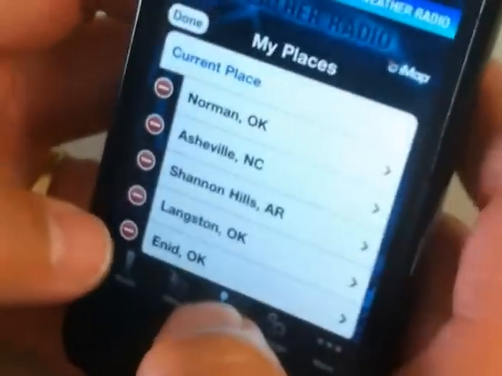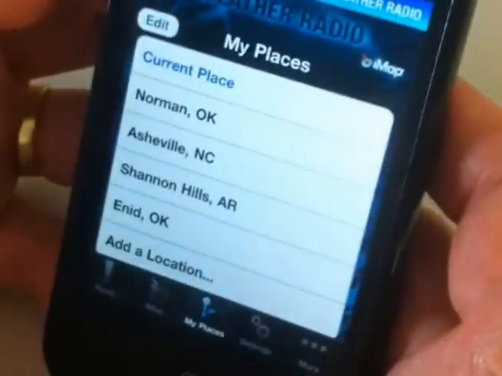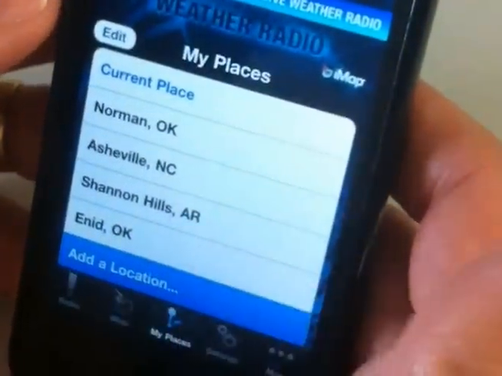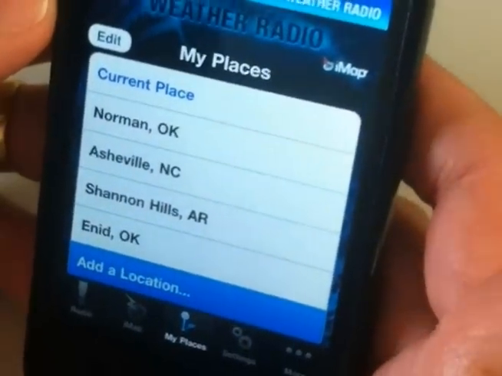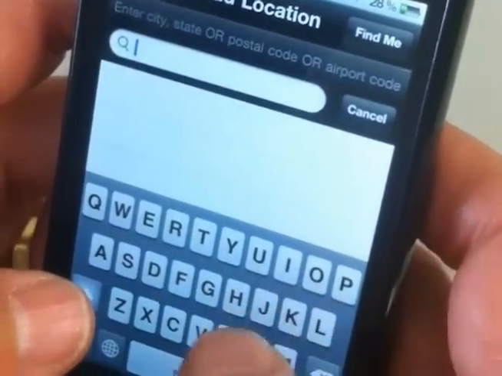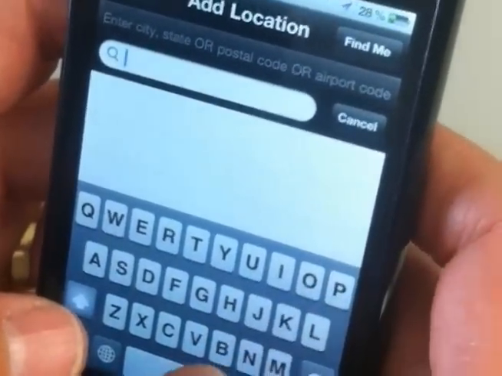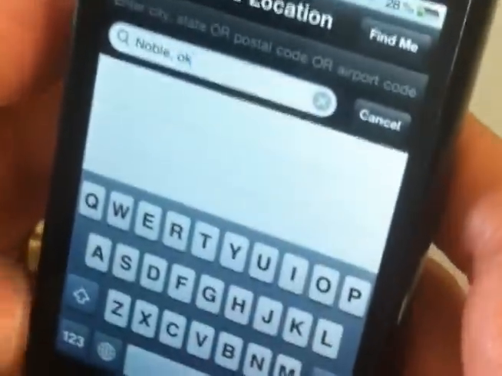I'm going to delete one of these locations. I'm going to delete Langston, Oklahoma, and then I'm going to add yet another one. So I hit add location at the bottom, and let's choose somewhere else in Oklahoma, since I know that there are alerts for that particular location today, so we can see that work.